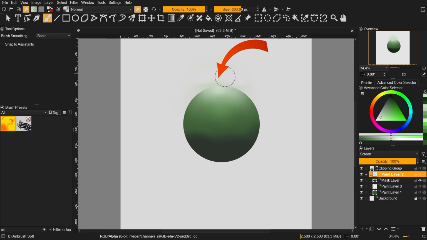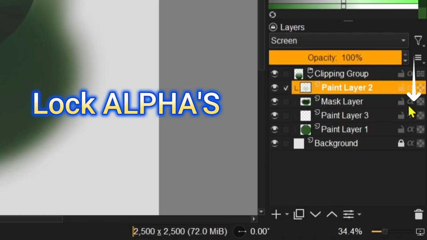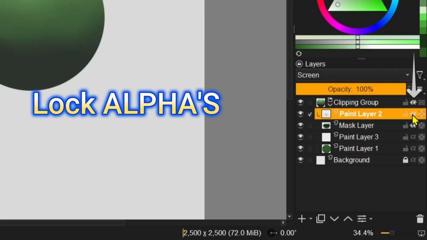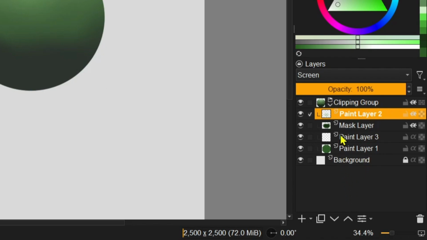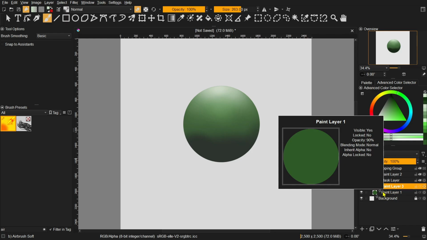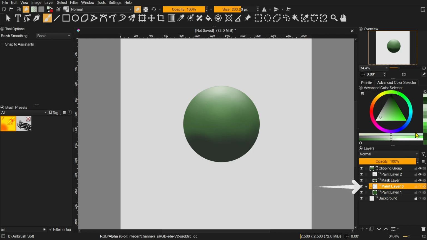If you see leakage like this, that means one of your masks is not being applied correctly. So what you want to do is lock your alphas. So go over here and make sure you click on Inherit Alpha and Alpha Locked. And if you do it correctly, your background should be clean and you should be ready to move on.